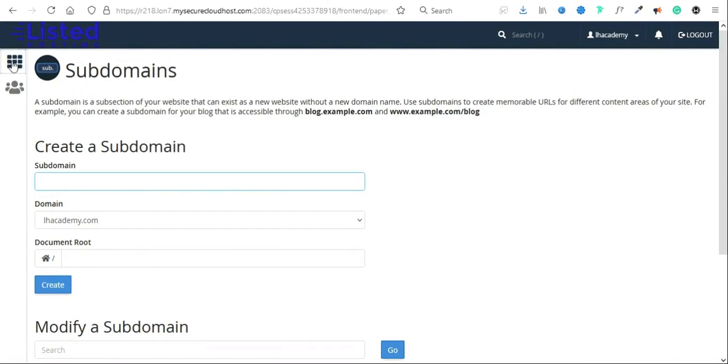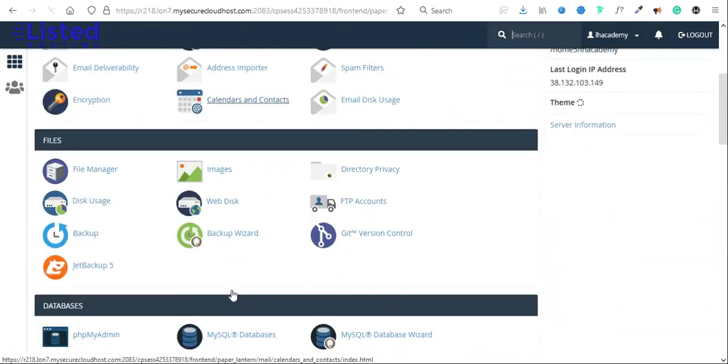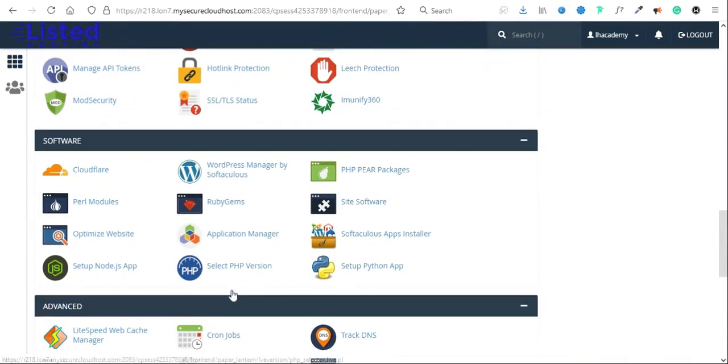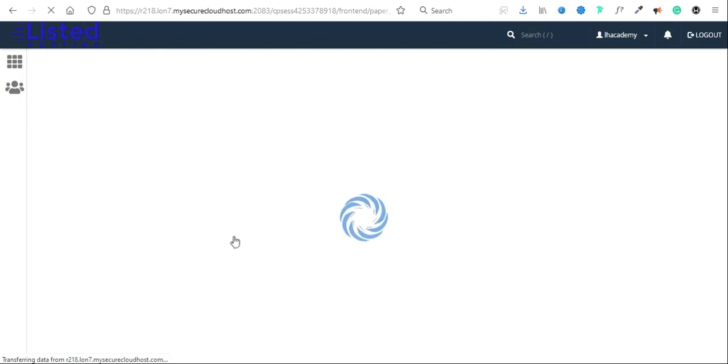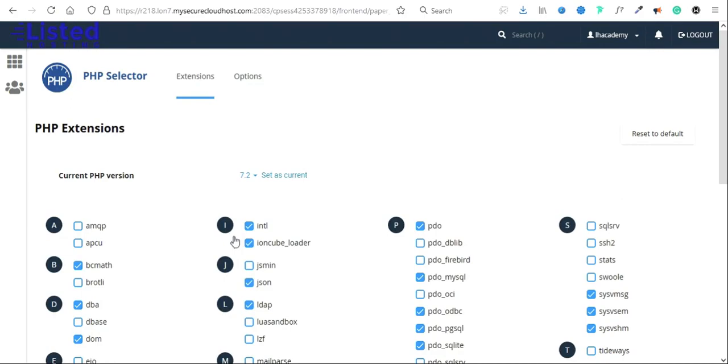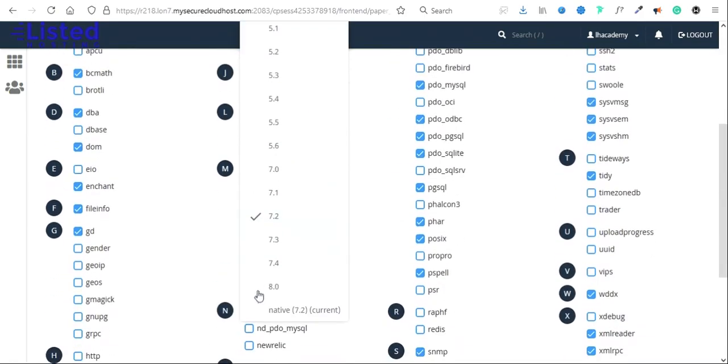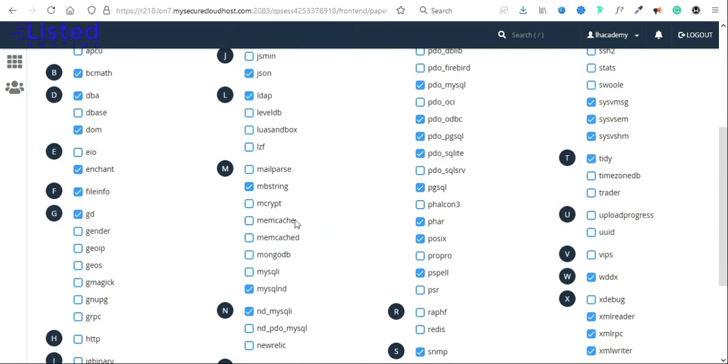So go back to my home page on my cPanel, then go to PHP, where under software you see select PHP version. So this will load. It may take a while, but it will surely load within less than a minute. So once it's done loading, you upgrade your PHP to the next one.